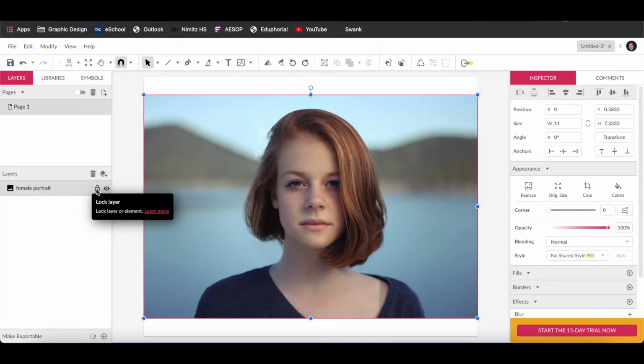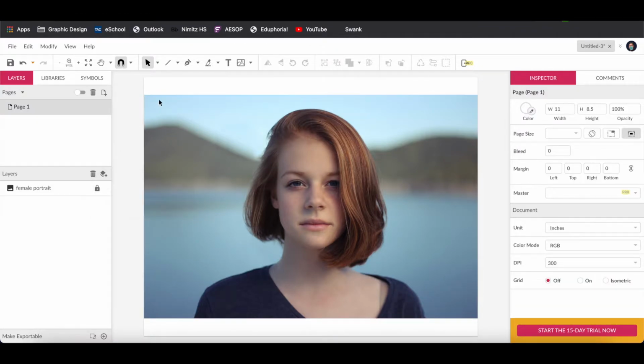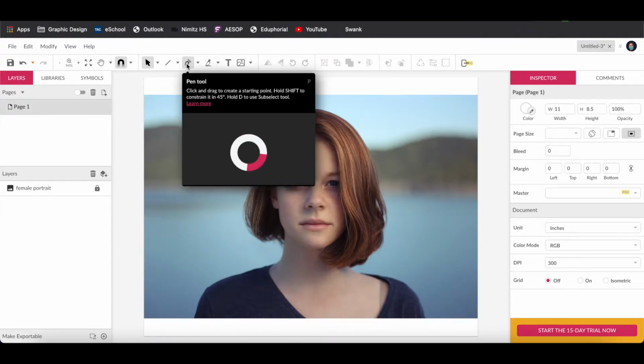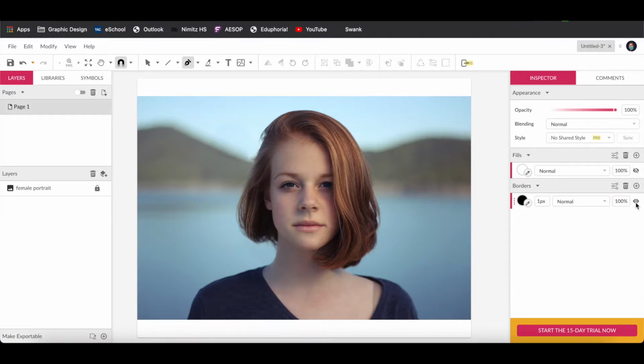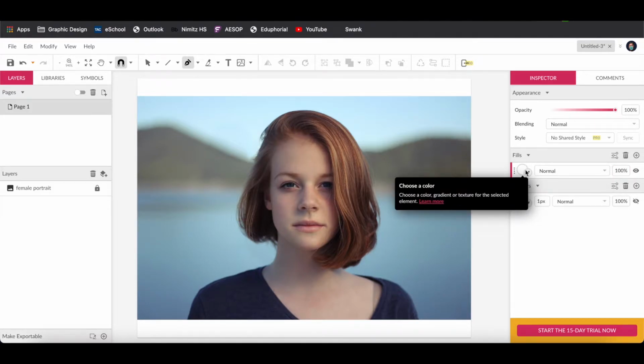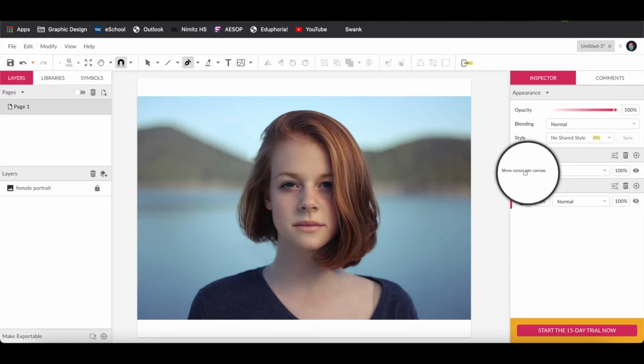You're going to want to lock the layer so it doesn't move, and you're going to want to use the pen tool. We're going to be working right on top of the image. I'm turning off the borders because we don't need a stroke or a line around it. And we're going to want to make sure the fill is ready, and I'm going to use the eyedropper tool.